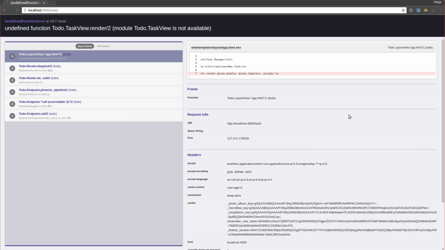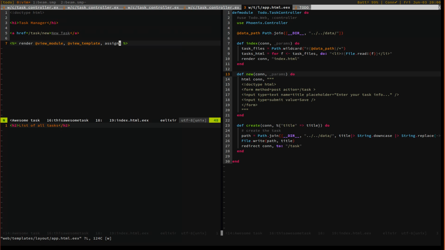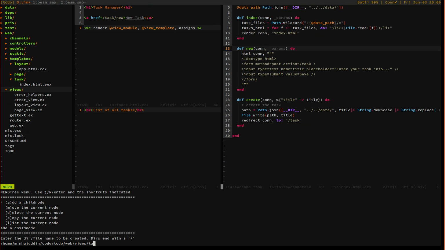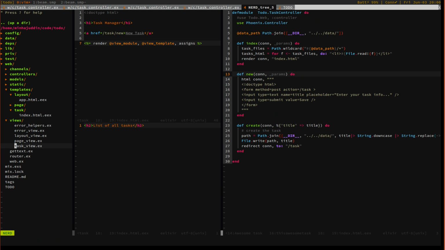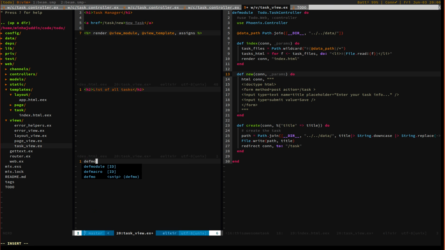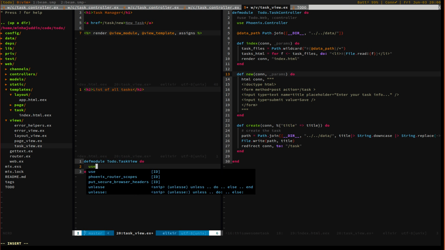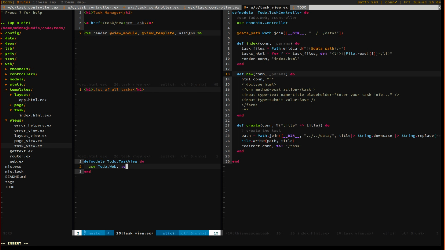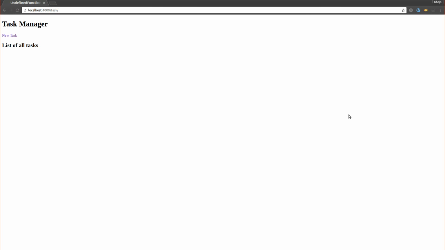So now if we refresh this, it's also complaining about the existence of a view. So this is a template. We even need a task view. So let's create that. And this is the to-do task view. And I'll say to-do dot web import the stuff for a view. So now it says list all tasks. So it's showing our heading.